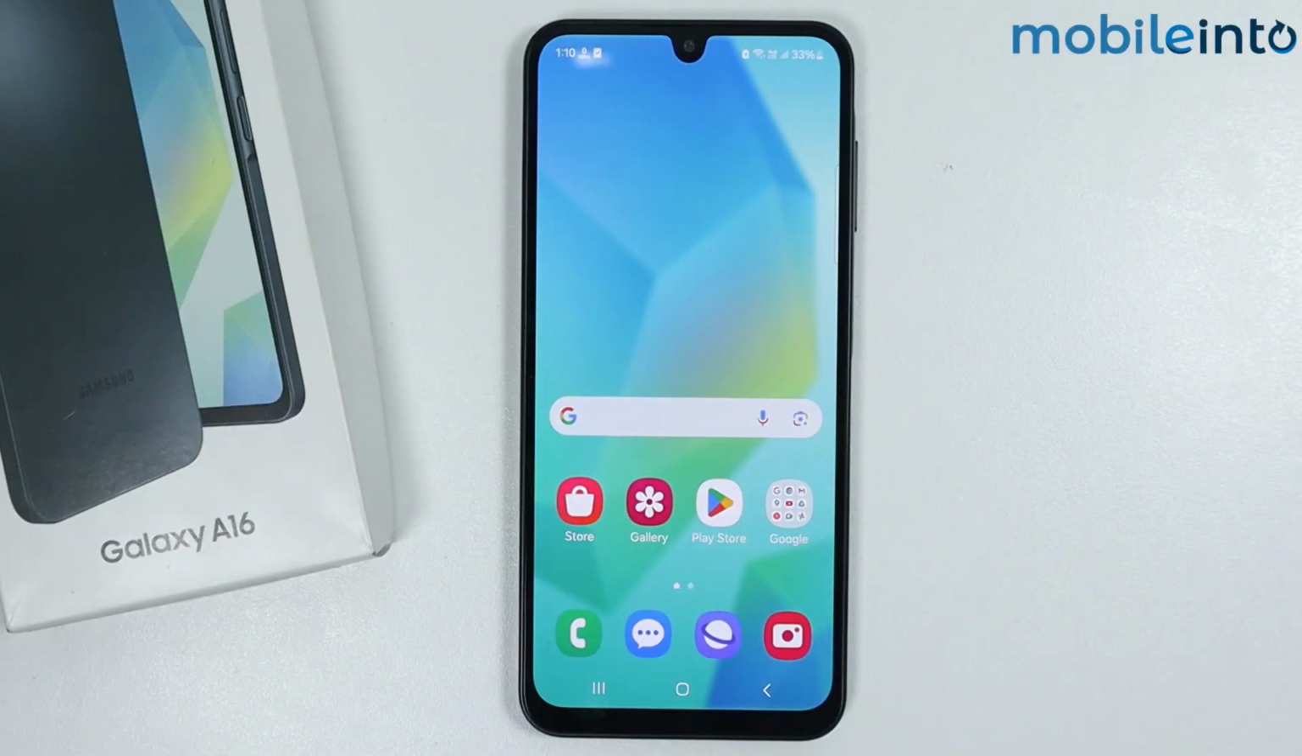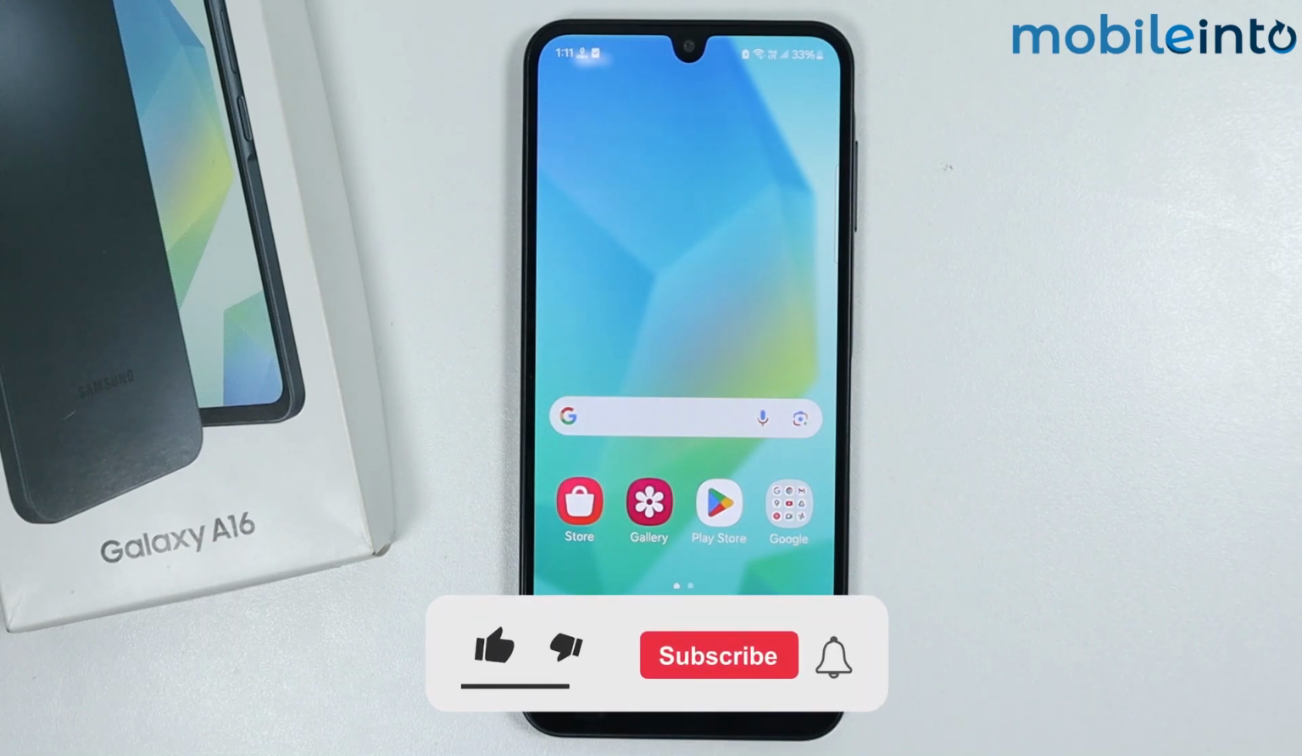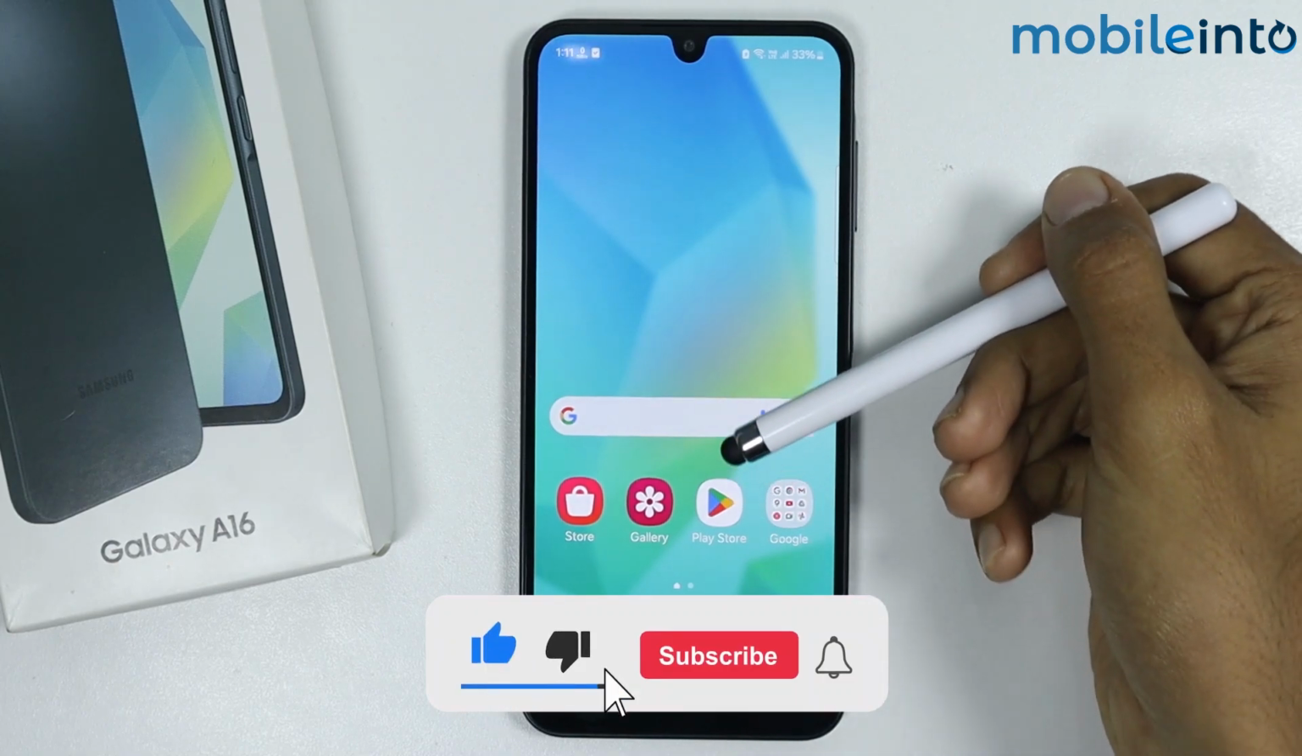Hey, what's up guys? So in this video we will see how to check CPU processor name on the Samsung Galaxy A16. Now there are two methods to check the CPU processor name on the Samsung Galaxy A16.